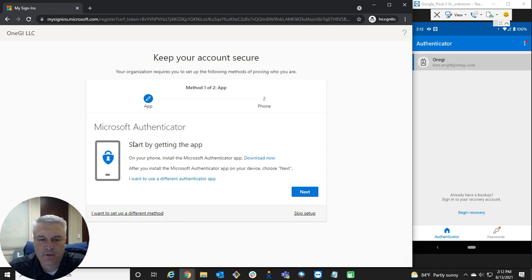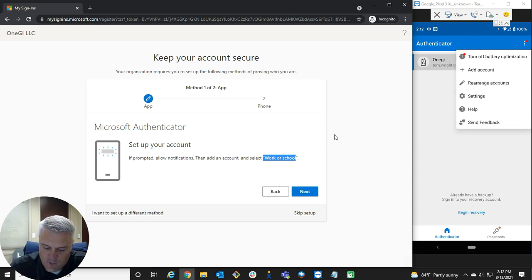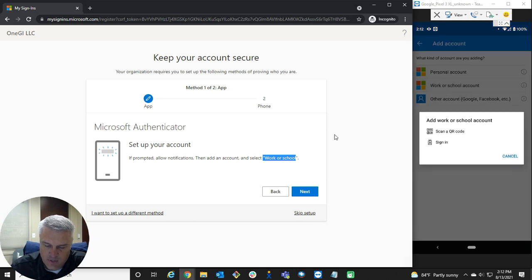Alright, now that I've gotten the app, I can click Next on the computer, and the next thing it says to do is to set up your account. And you want to add an account and select the work or school option. So back over here on my phone, the way to add an account is to click those 3 dots in the upper right corner and choose Add Account. Okay, and then like I said on the computer screen, you want to choose Work or School Account. I'm going to click on that.